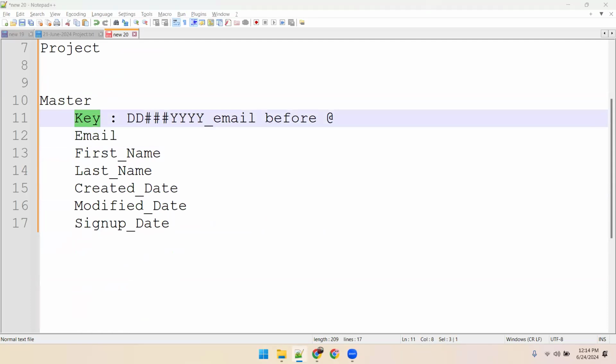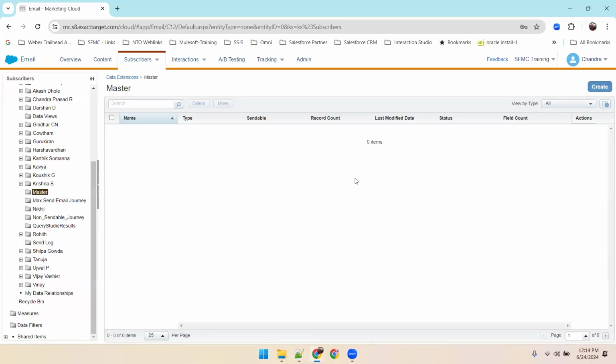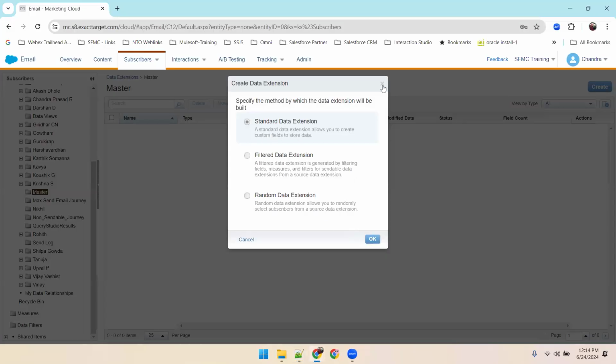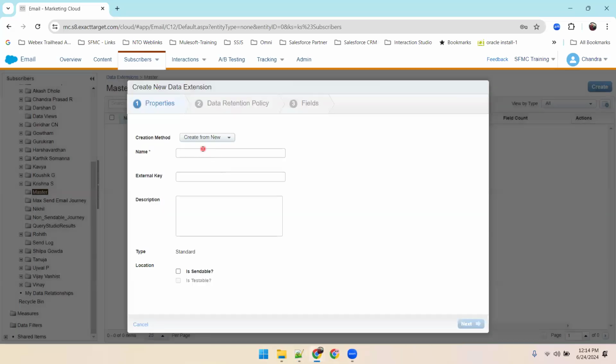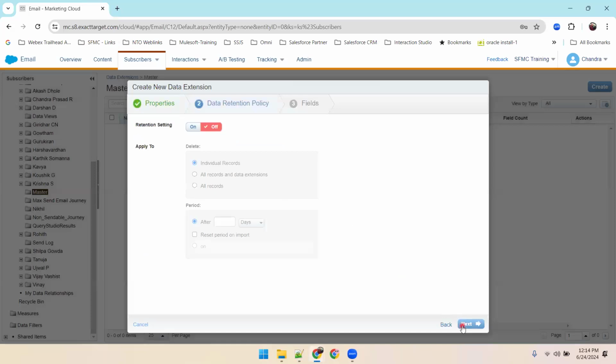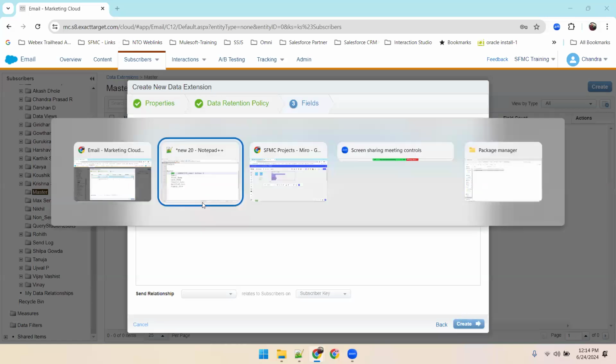So first will be our data extension name, standard. You people know how to create it, so just watch the screen. Standard data extension, Master. Don't worry about whether it is sendable or not for now. It is just a data extension which is non-sendable. Data retention policy will be off. Don't worry about it. We'll be discussing depending on the scenario.